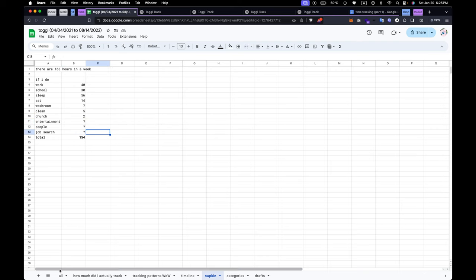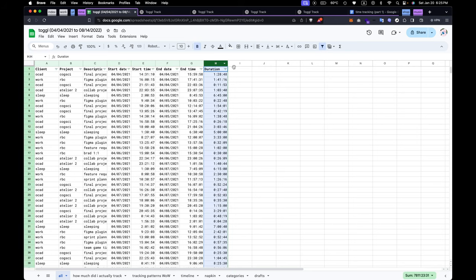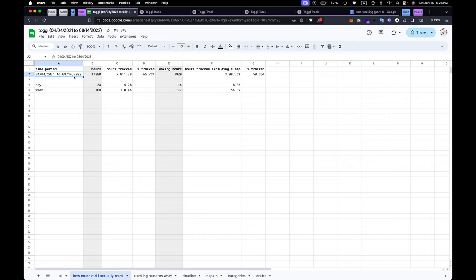I didn't actually track every single minute of my life, nor was that the goal. So the total sum of the time I tracked was 7,811 hours. And between the time range I tracked, this is 495 days, which in total is 11,880 hours. So I really only tracked 65% of my time. And if you assume a 16-hour day of being awake and I subtract the time entries for sleep, then I've only tracked about half the time that I'm awake.